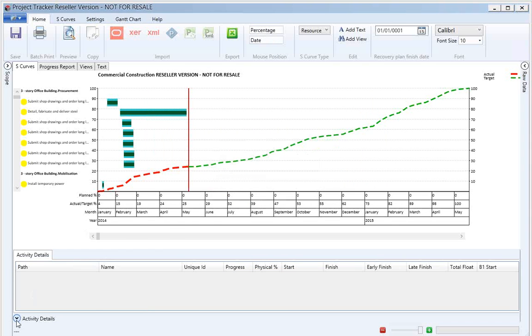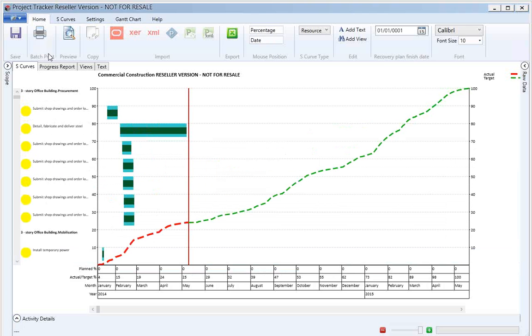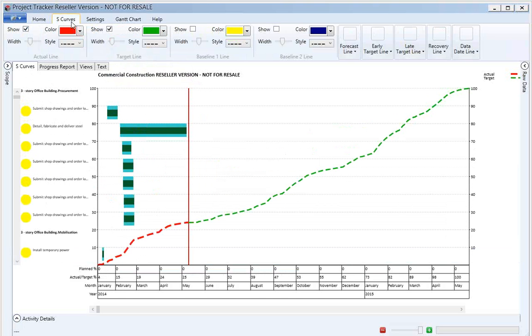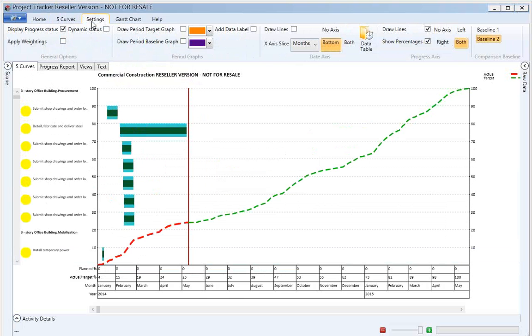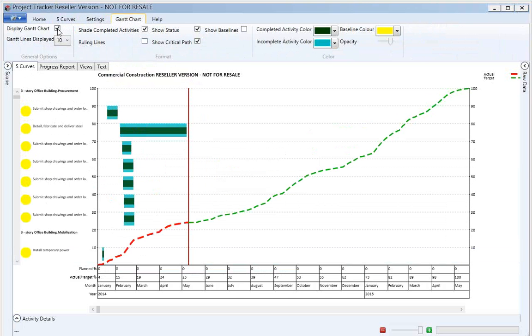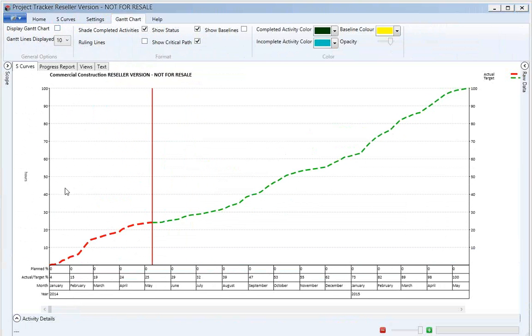Let me explain what we have here. On the home tab, we just imported the file, and on the left part are the S-curves. It is looking at the whole project, and in the background there is information such as activities, which is on the Gantt chart, which we can hide. We can just remove the Gantt chart part, so there are no activities regarding the Gantt chart.